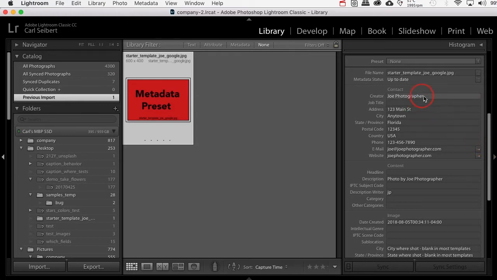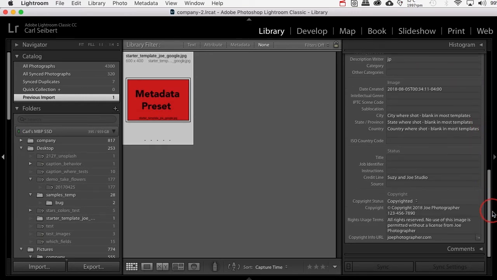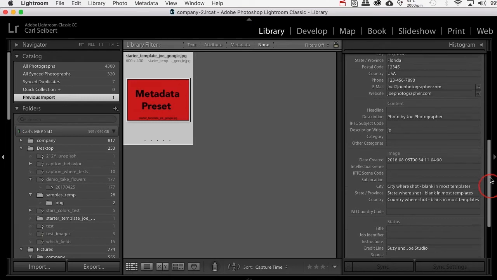So here we have the template from my website, and it's loaded with placeholder information. Joe Photographer, our favorite imaginary photographer, is the owner of this template. And we have all of Joe's contact information. We have Joe's byline sitting here in the caption field already waiting for us. And we have the places where Joe may have shot the photo. And we have a bunch of copyright information from Joe.